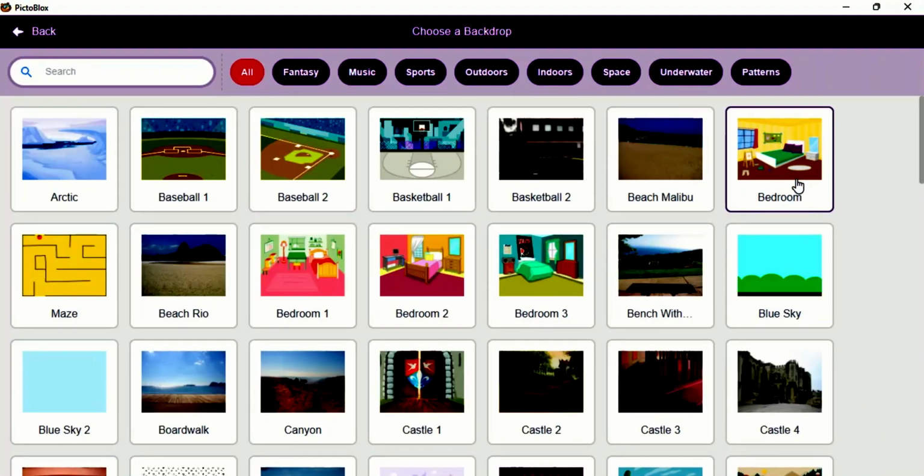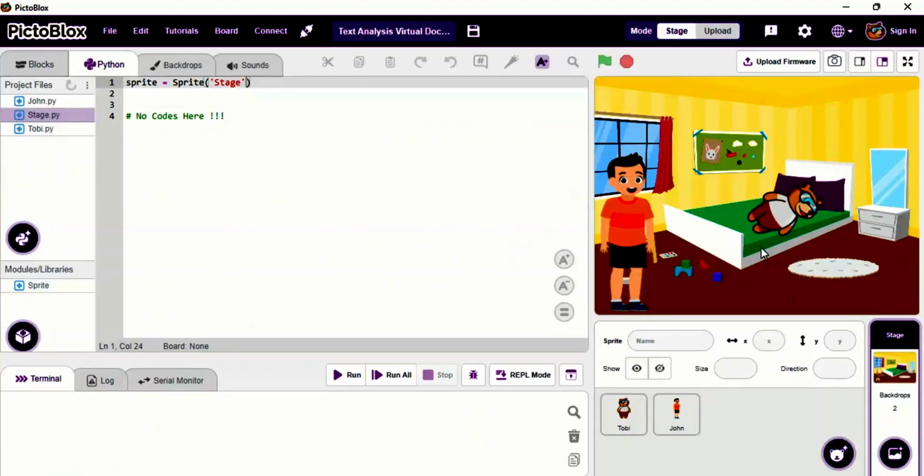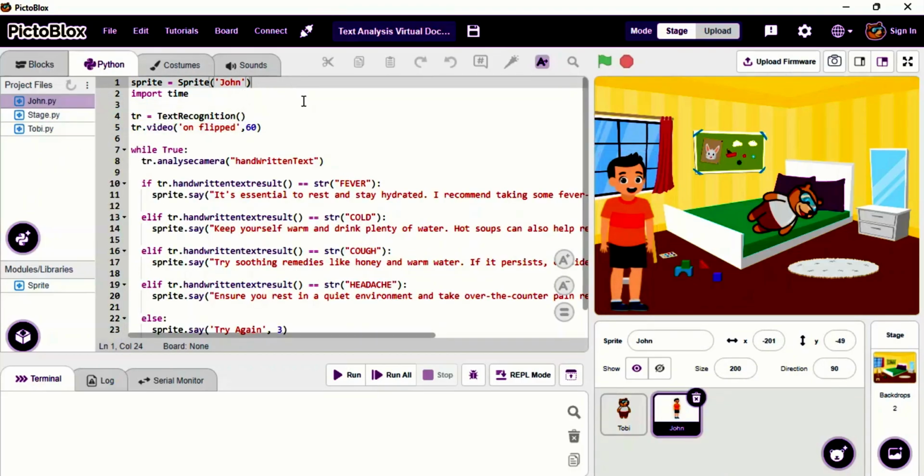Okay, bedroom, you can find it here as I have shown you just now. And once you have the bedroom, we don't have to code anything for the stage. And for John, we have a very long line of code. Basically, John will diagnose Toby's condition. So after diagnosing Toby's condition, John will give a suggestion or recommendation based on the condition.